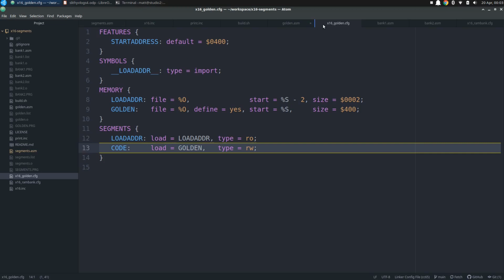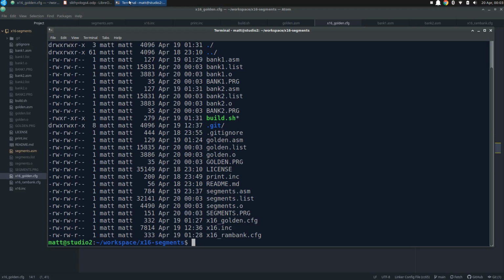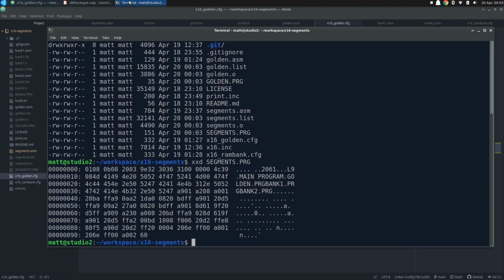So that will do that. Let's take a quick look right now. Let's run that build, and we'll take a look at some of the files we have here. Now, if we look at just the segments.prg, we'll see here the header we're expecting.